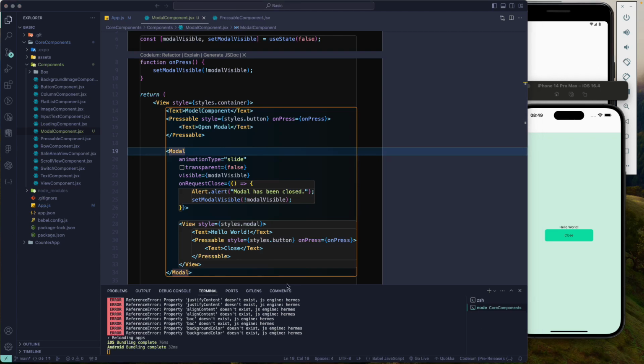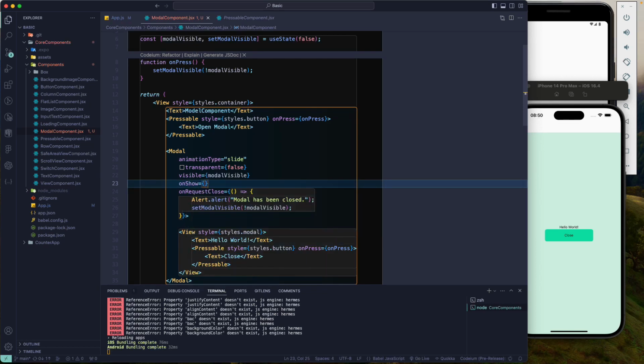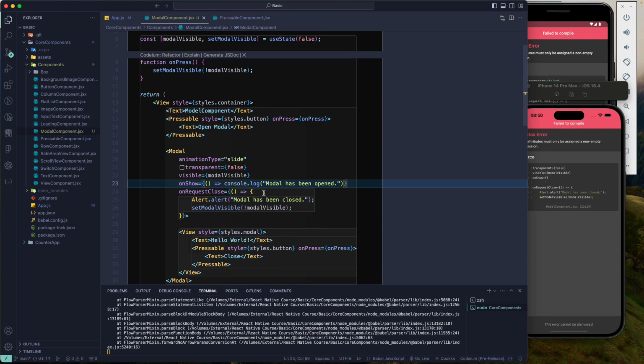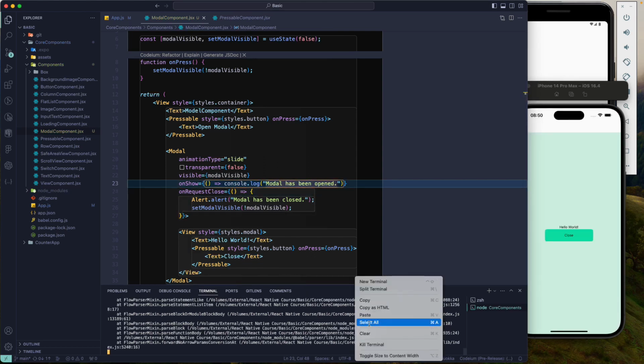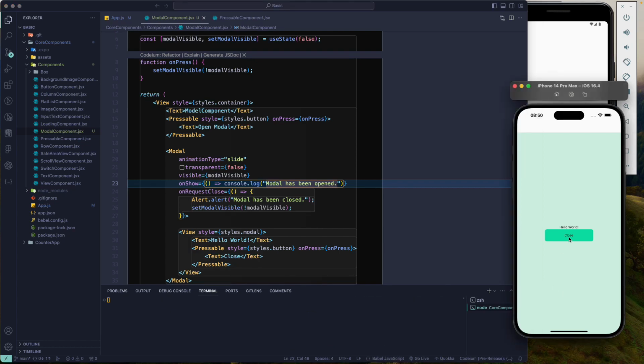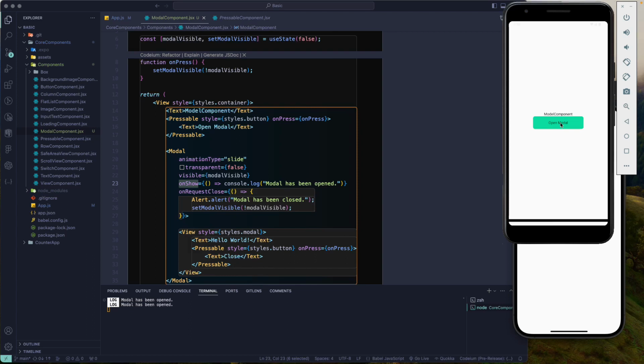There are a lot of other props, so let us just try one more prop over here, onShow. This also takes a function, and we'll just log modal has been opened. So let's just go and clear this one from here, and if I try to just open this one up, you can see that modal has been opened is called when we show that particular modal over here. Just close it. Just open that one. It works both on the Android and the iOS device over here.